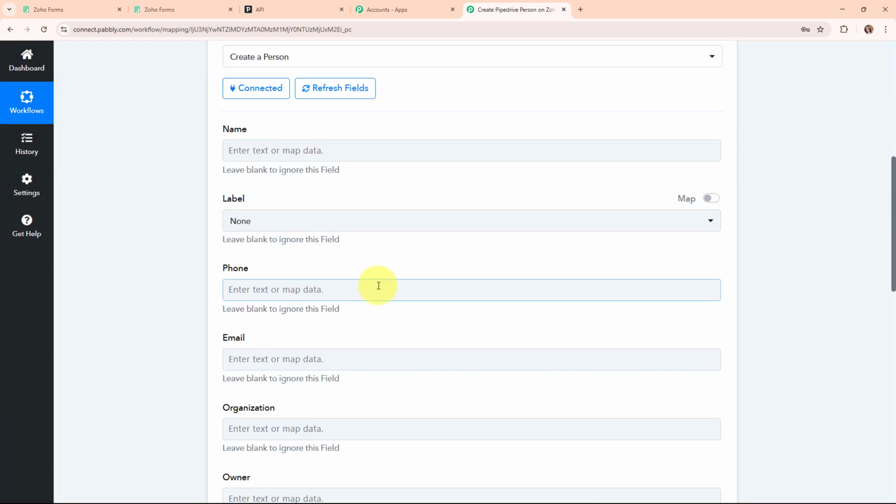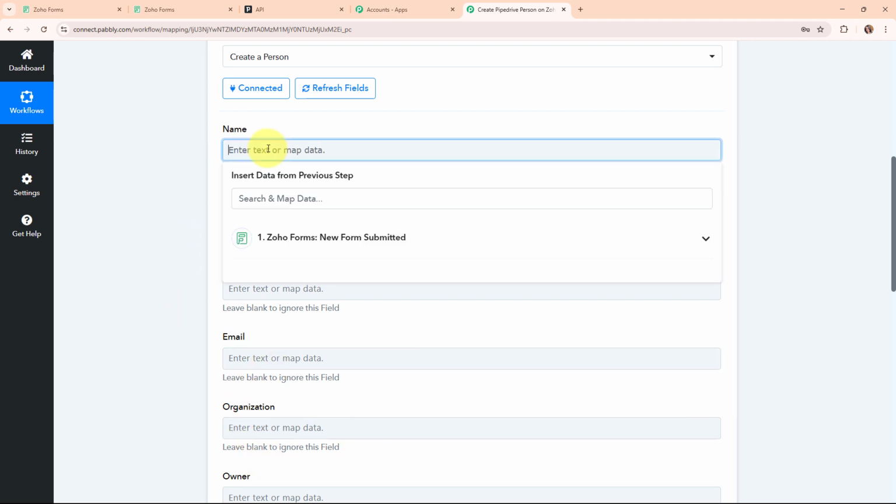So moving forward, here it is asking me to enter the name, phone number, email, and some other details. Instead of entering these details manually, I'm going to map the data. Mapping data means insert data from previous step. That means here I'm going to map the data from the response that I've received in my trigger step. Mapping makes the text dynamic, so that whenever we receive a new form submission through our Zoho Forms, then automatically this previously existing detail will be updated with the new one.